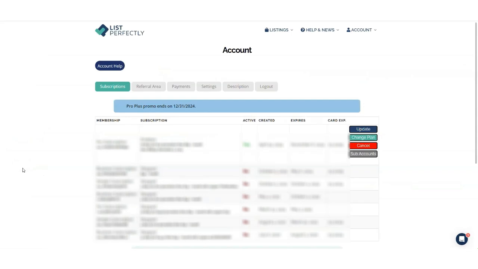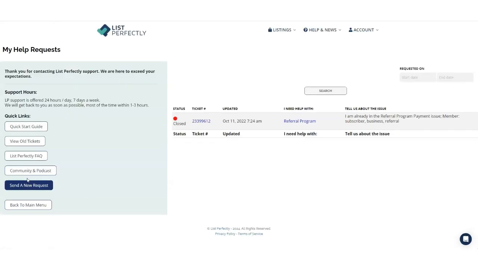Next up, we have account, and the first option is my account, and here's where you will go to deal with billing, personal information, and passwords. The next option, help requests, is where you will see updates on any requests you submitted to List Perfectly.